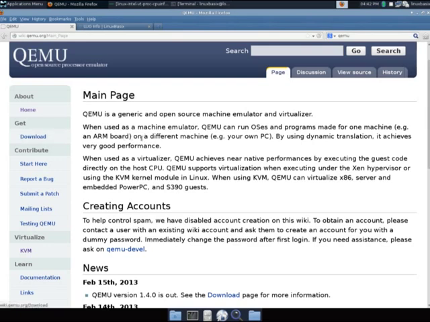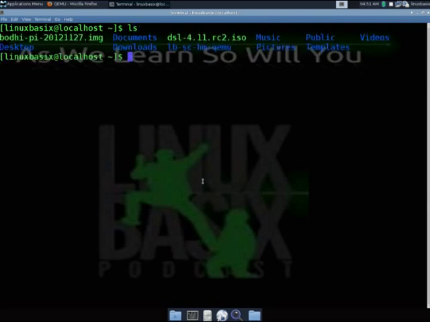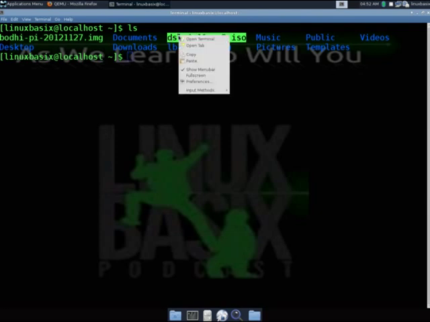So without further ado, let's jump straight into it. Alright, so now that we got our terminal up, the first thing we're going to need is an ISO image. That's an image of an operating system, and as you can see, I've already downloaded a copy of DSL, Damn Small Linux, DSL 4.11 RC2. Let me copy that.